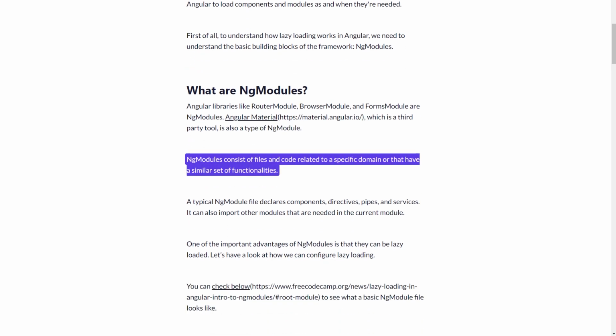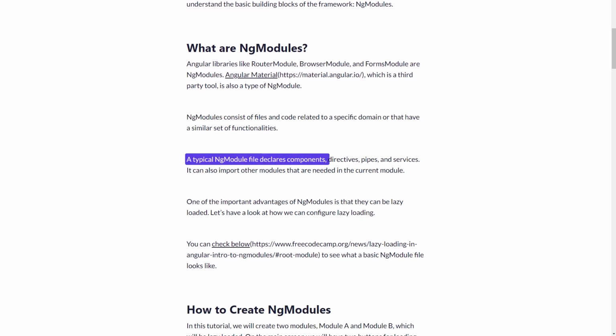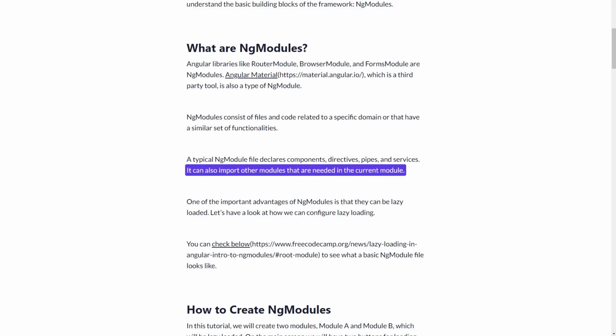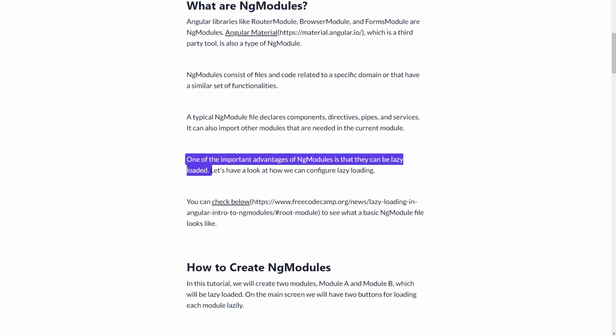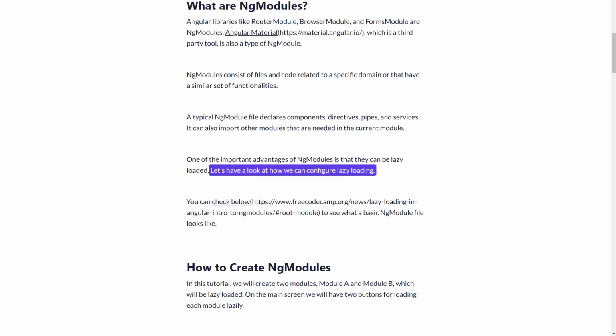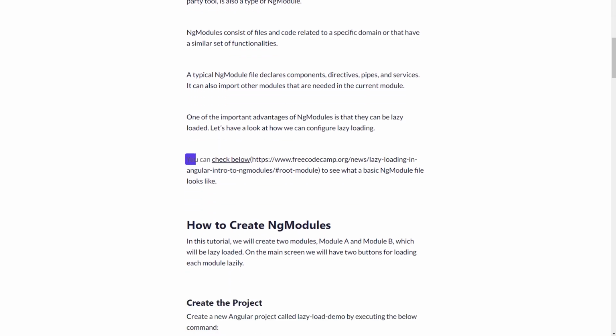NgModules consist of files and code related to a specific domain or that have a similar set of functionalities. A typical NgModule file declares components, directives, pipes, and services. It can also import other modules that are needed in the current module. One of the important advantages of NgModules is that they can be lazy loaded. Let's have a look at how we can configure lazy loading. You can check below to see what a basic NgModule file looks like.